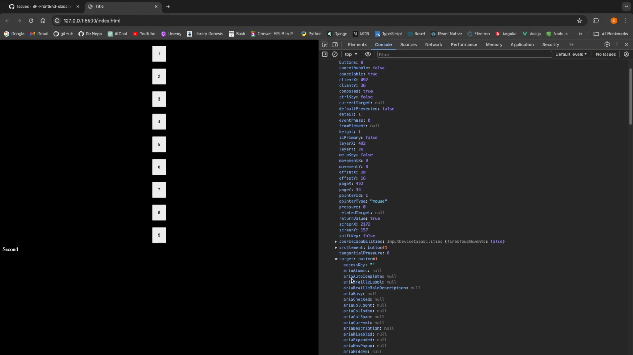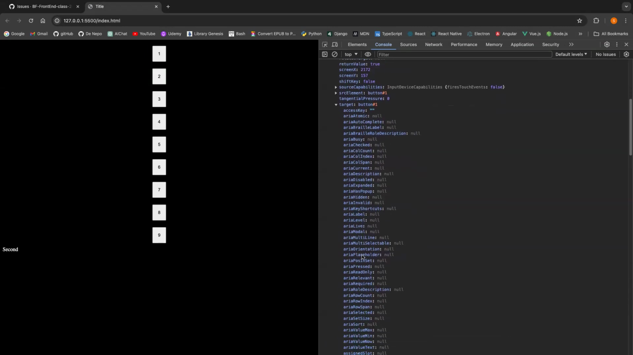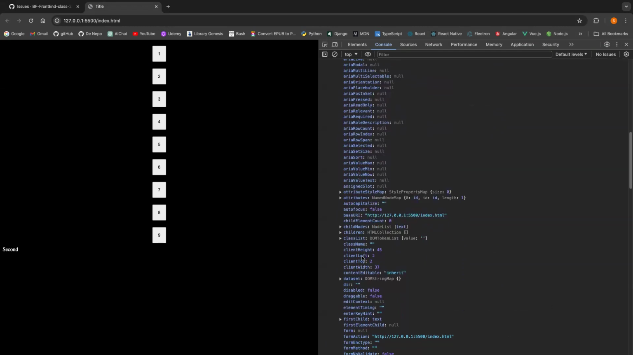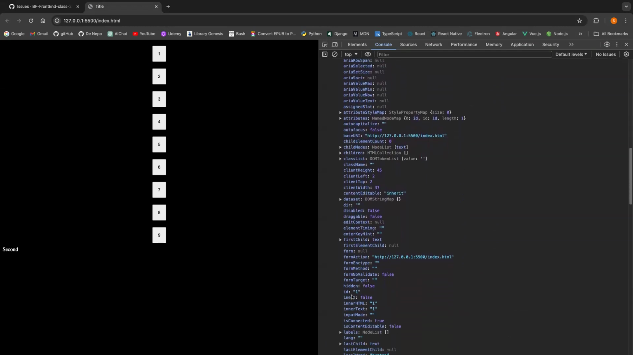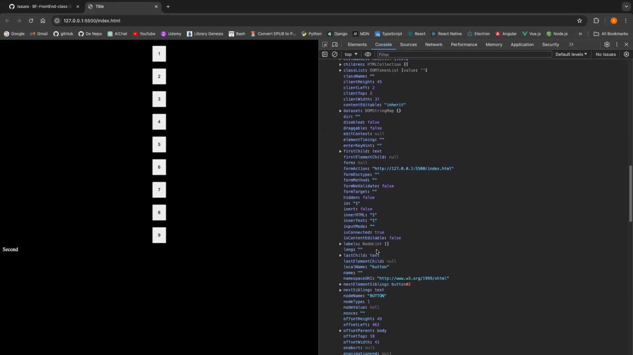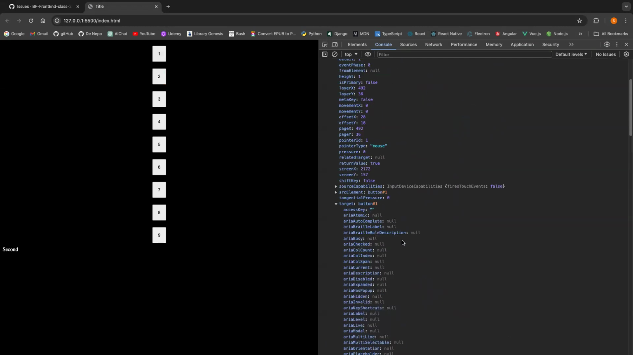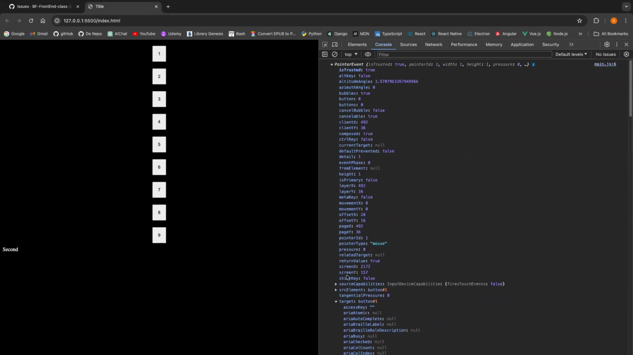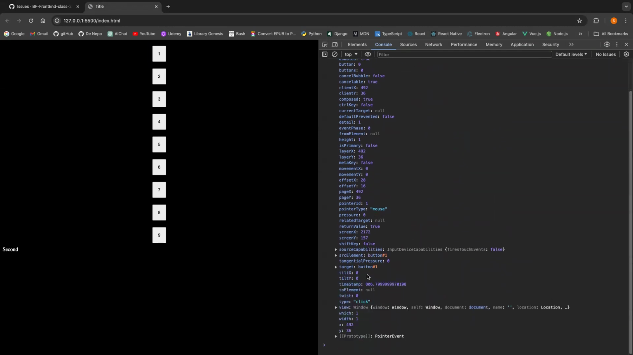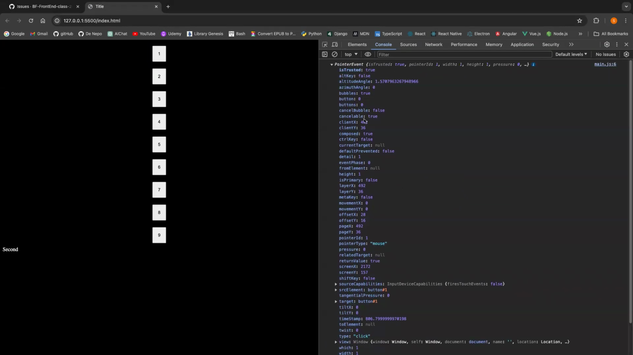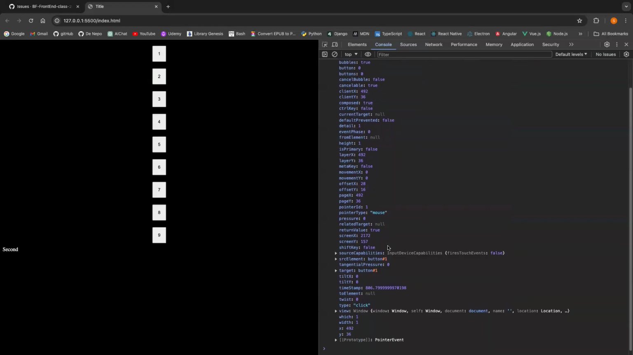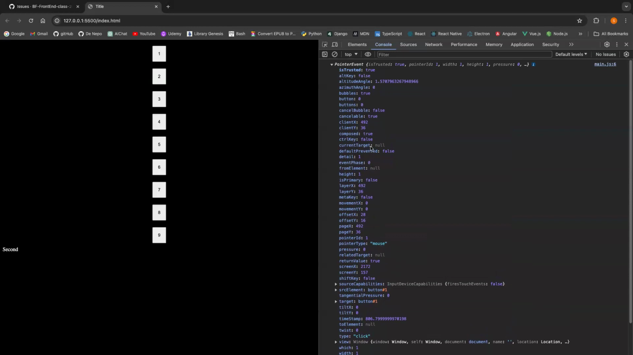If I expand this one, I have a lot of other properties, as you can see. For example, if I search for ID, I have an ID of 1, and it gives me a lot of stuff related to this element. I click on it, and that's my target. Now, if I go to the current target, where is the current target? As you can see, the current target is currently null because I did not do anything.